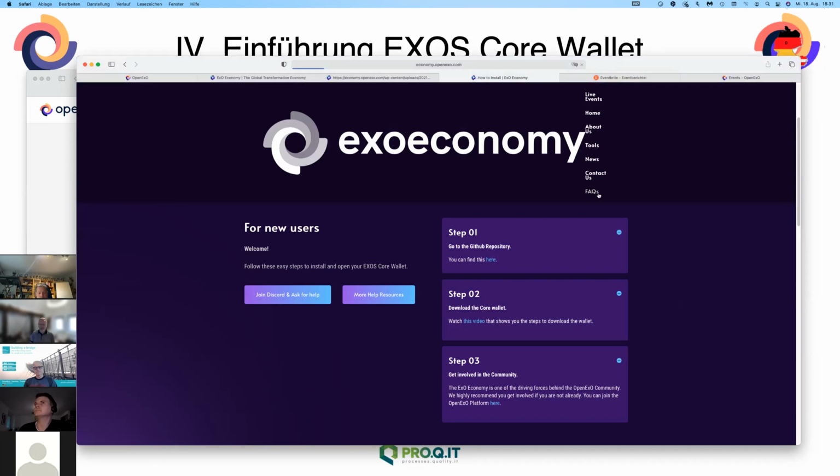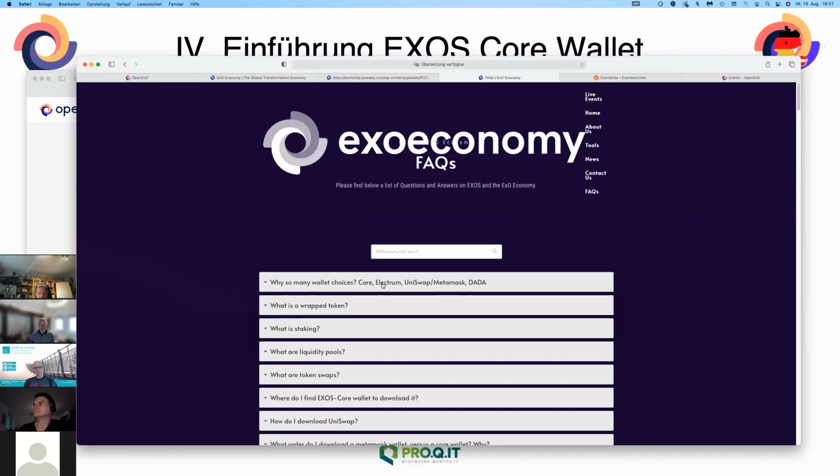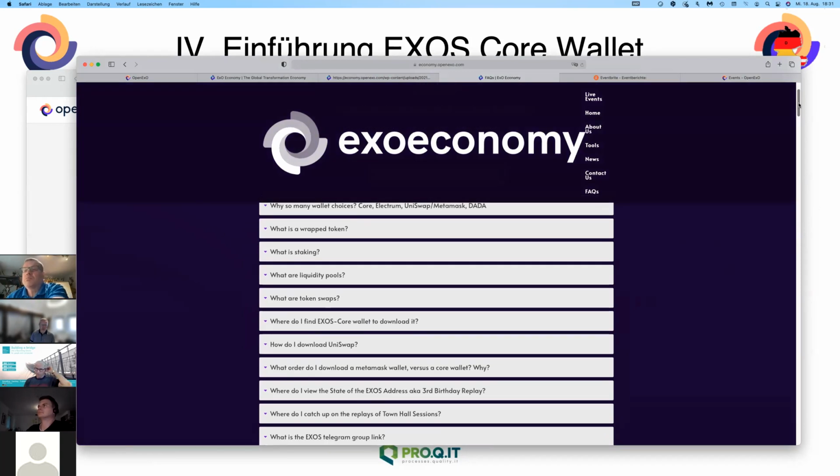Also looking at the FAQs. Now, the Electrum wallet was one thing that I already had myself, but it's basically transferring the EXOS from this Electrum wallet to your new core wallet. And the core wallet will be the main wallet that this community will use. It's a bit of transfer work that needs to be done.